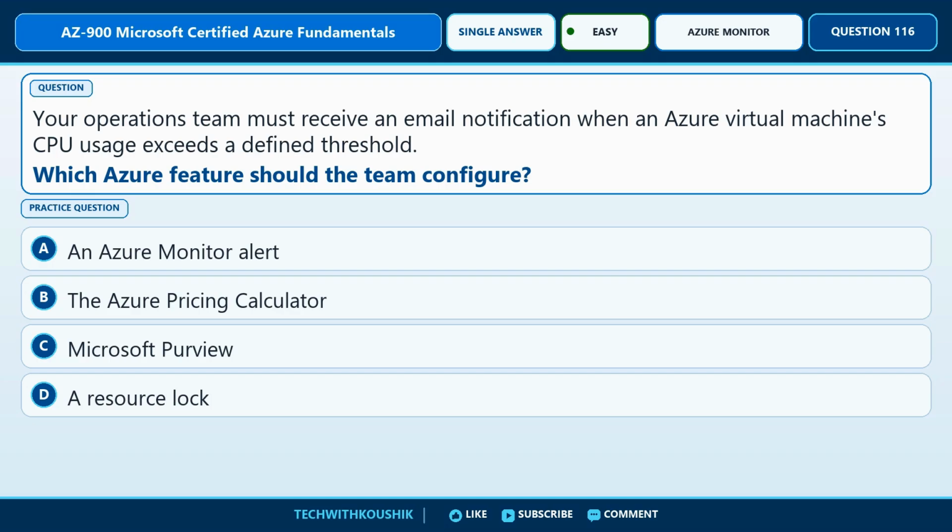See which choices you can rule out. Next, option A, an Azure Monitor alert. Next, option B, the Azure Pricing Calculator. Next, option C, Microsoft Purview. Next, option D, a resource lock.